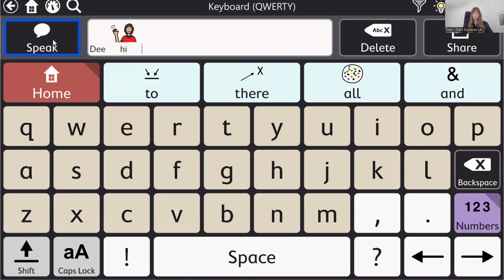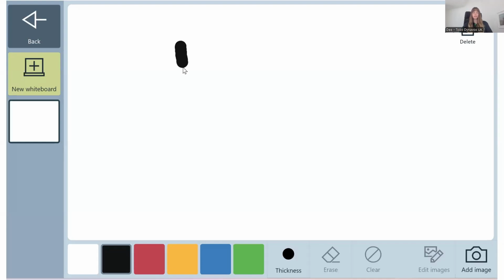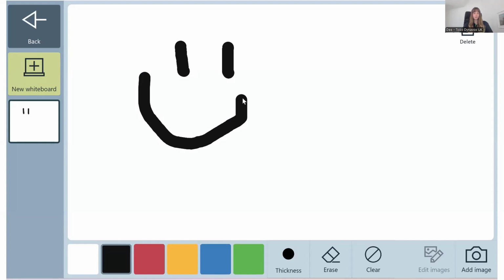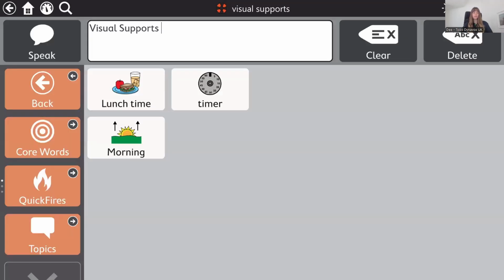Hi. Hi. And so you can spell out words. There's also a whiteboard, which you can use for drawing to help with communicating. And also visual supports. Each page set in TD Snap has different visual support options.